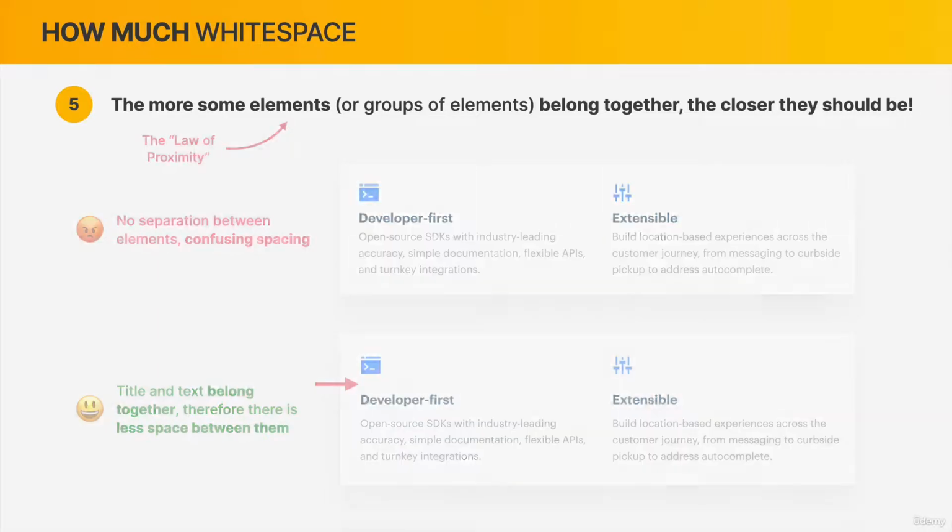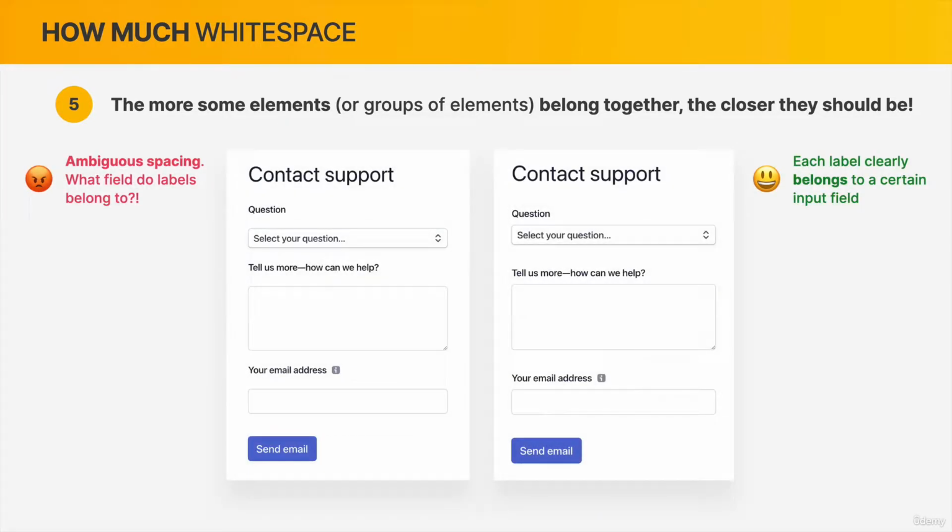Now another example is this form right here, which has some ambiguous spacing. Here on the left side, these text labels are kind of in between two input fields, right? And so like this, the user has a hard time knowing which input field each label actually belongs to. However, if we remove the white space and place the label close to the input field that it actually belongs to, we can remove that ambiguity and therefore help the user navigate this contact form.